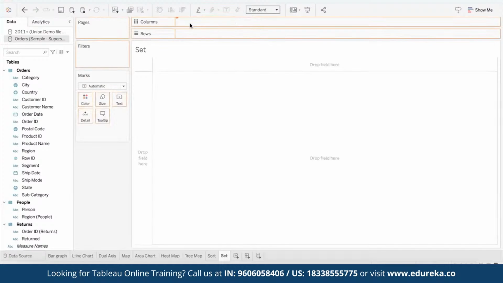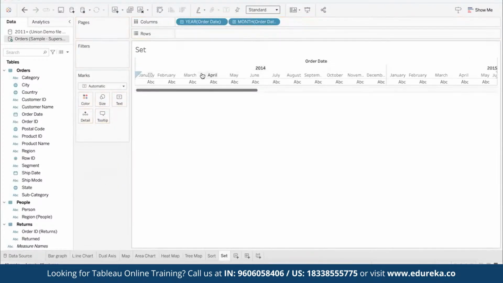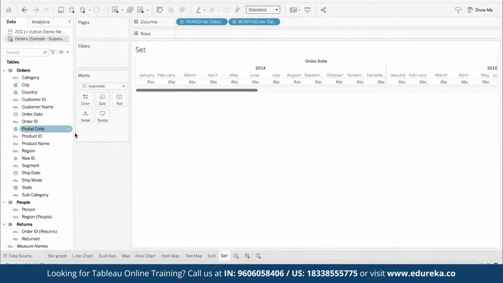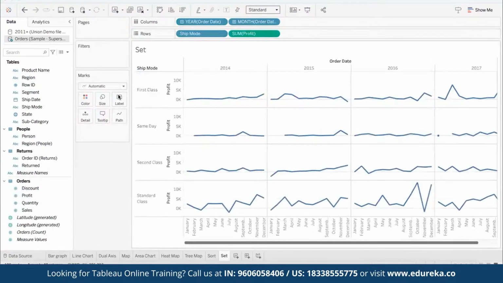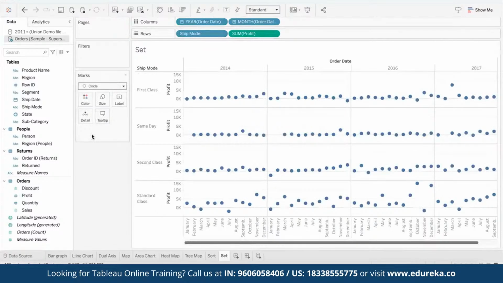So the chart is like this. For set, the chart is we have year and we have month. We have year 2012, 13, 14, and we have months listed out. First class, same day, second class. This is the shipment mode. And so we'll be looking at the profit here. And it's a dot circle plot. So you can see circles indicating the profit.